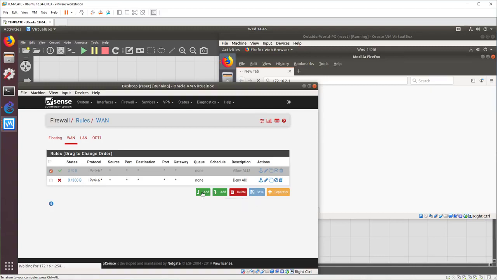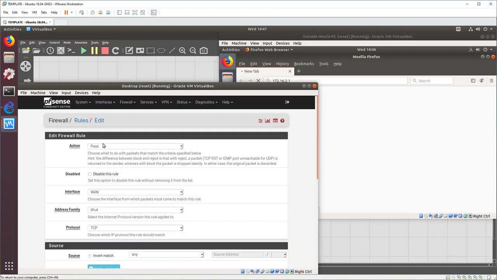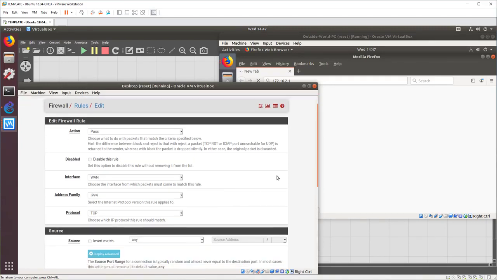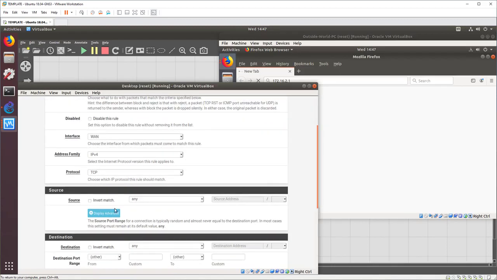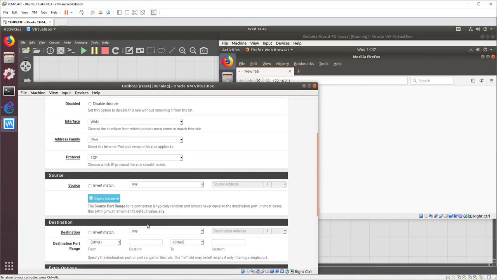And we'll add a rule. And this will create a rule and stick it at the top. We want it to pass. We don't want it to be disabled at the moment. On the WAN is what we want. IPv4 is what we want. TCP is what we want. Source is anywhere. That's great. That's what we want. And down here we want to say destination.